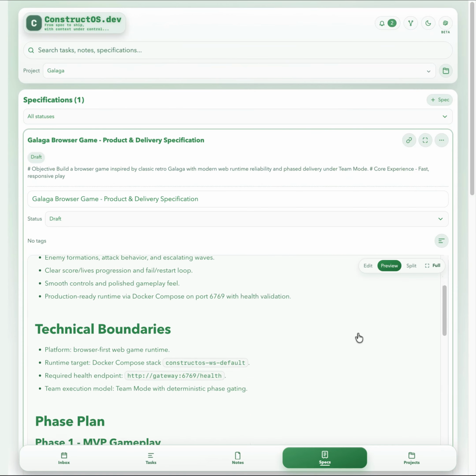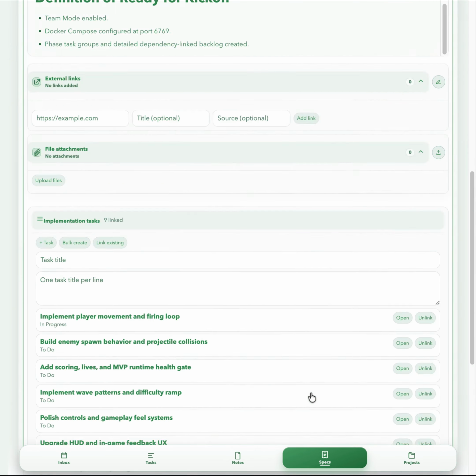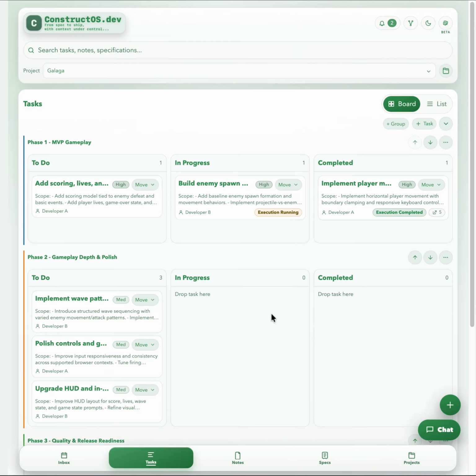Here is the specification, the single source of truth. It defines what to build and is implemented through 9 tasks. Implementation has started, and we can track progress on the board in real time.